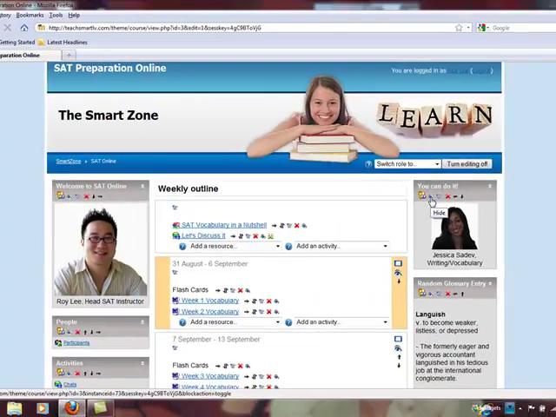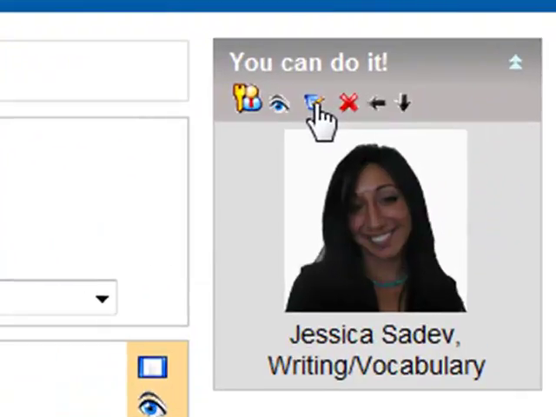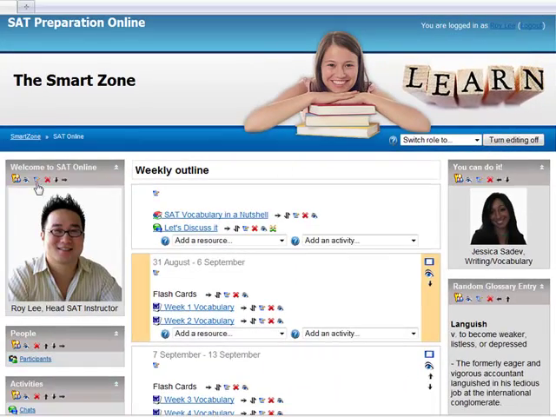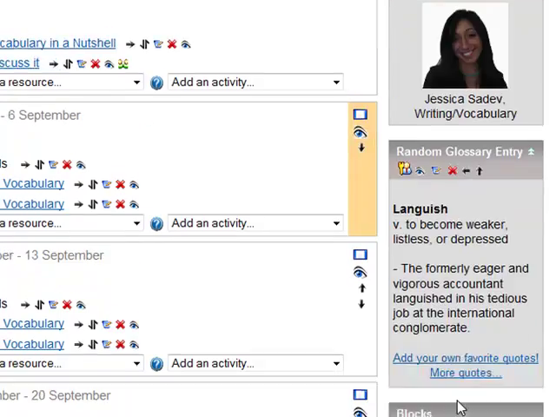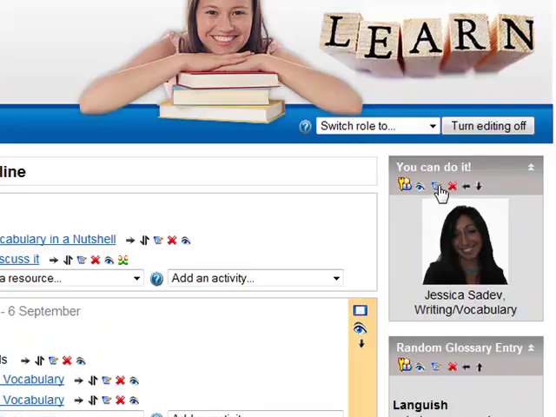The eye allows us to actually hide Jessica. If for some reason we wanted to hide her for the time being, we could hide that picture and come back later and turn it back on. Here is what we call a configuration button, and this is basically what you're going to click to decide what you want in the various boxes along the right hand and left hand side of the screen. There are many more opportunities than just pictures and dictionaries, and we're going to go over those in further lessons in the future. The X, of course, is delete.